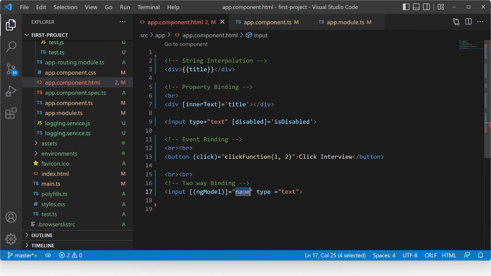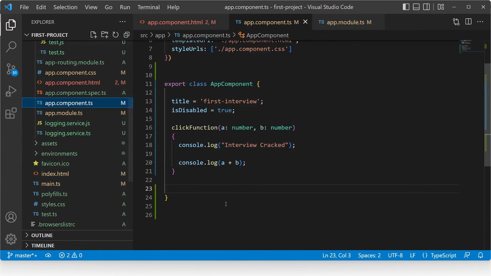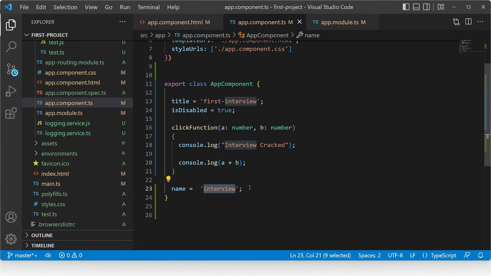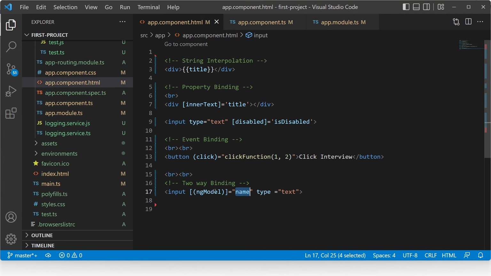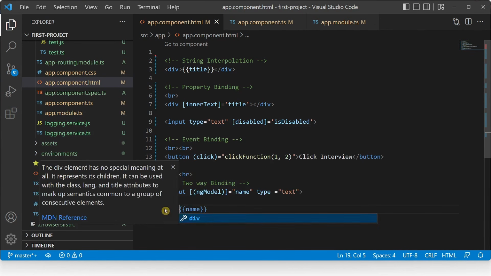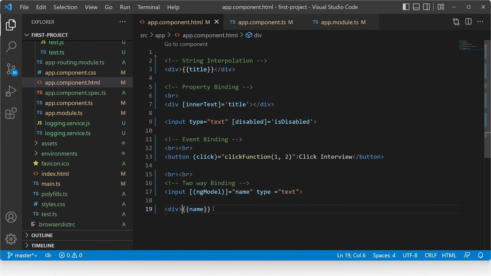Now for the second error, let's define the name in the component file. Go to the component file and set the property name with the value interview. So it's like this. Now go back to the HTML file. Now no error is here. So here we are able to type any text inside this input control, but at the same time we have to display that in the view also, in the HTML also. For that we will place a div here and put the name property inside the string interpolation. So that's it for the two-way data binding, and now let's see the output in the browser.